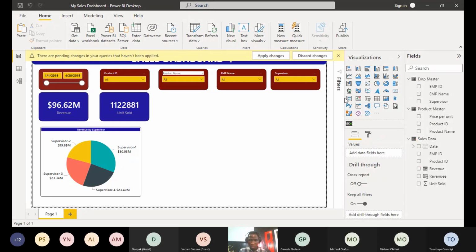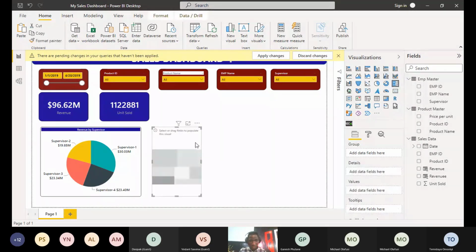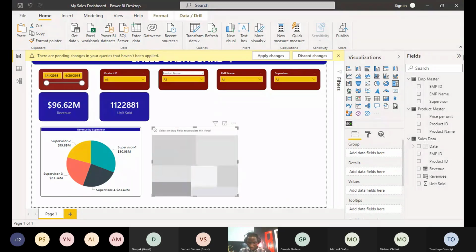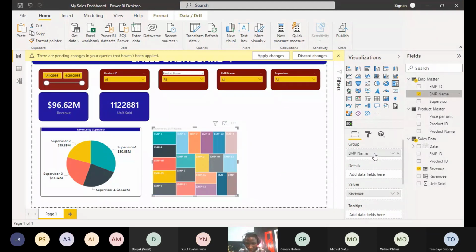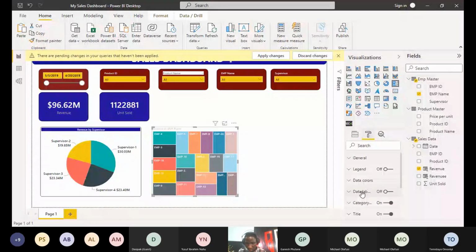So I want to create a tree map also for the employees. A tree map will be the revenue per employee name. Revenue will be for values. That's obviously number. Then by employee name, that will be the grouping. Then quickly I want to edit the title.